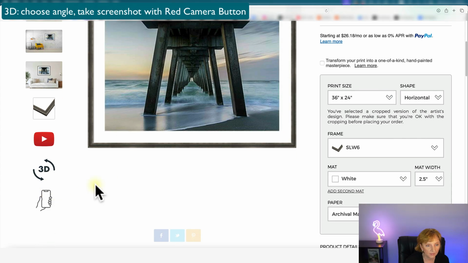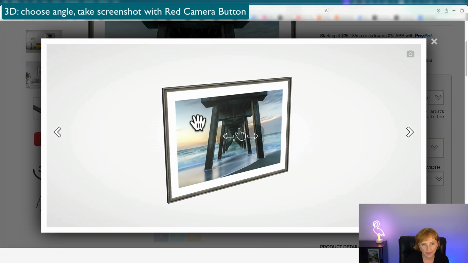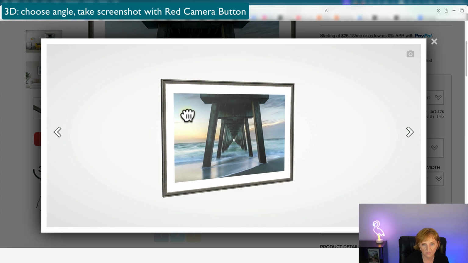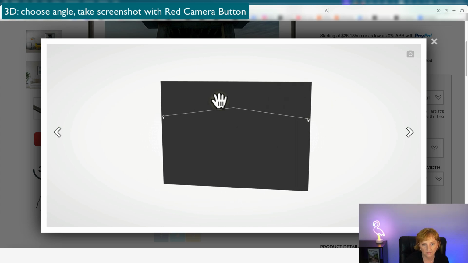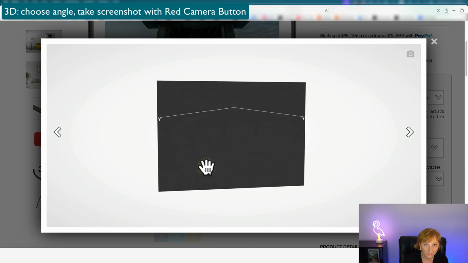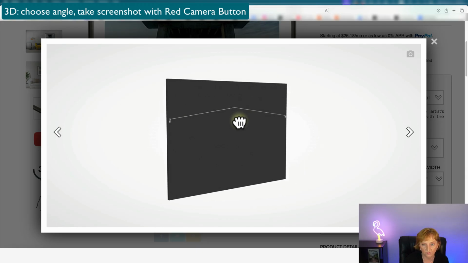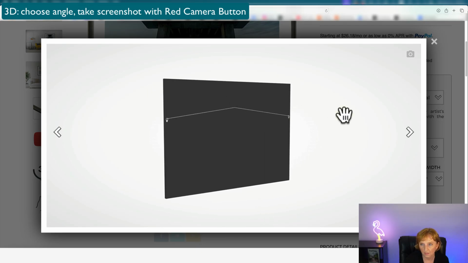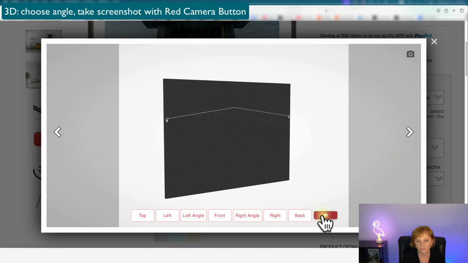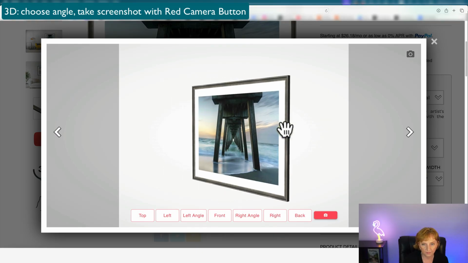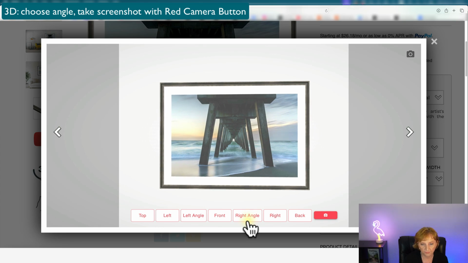Let's click on 3D and see how this looks on all sides. The framed prints come covered with black on the back, and they come ready to hang with a wire, which is really nice. I could do a screenshot like this if I want to show my clients what the back looks like. Click the red camera icon on the bottom right, and that goes into my download folder. Okay, so we'll have that. Now let's do another one. Let's do a front view.